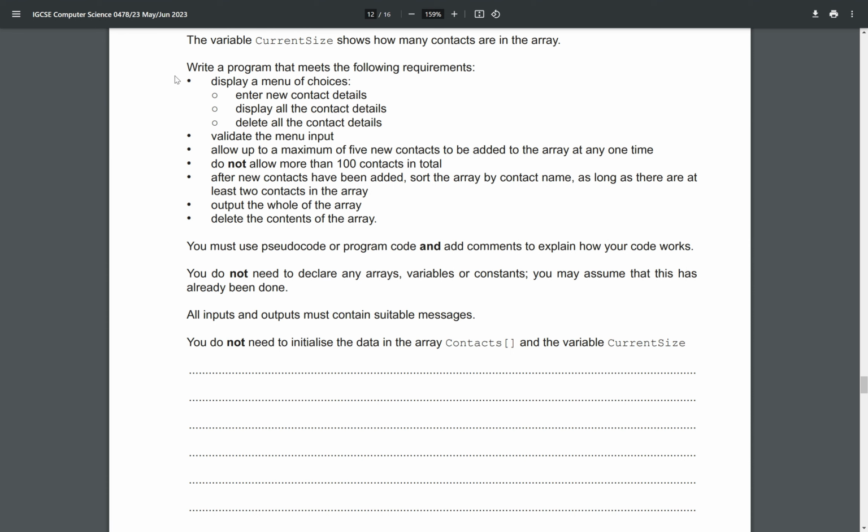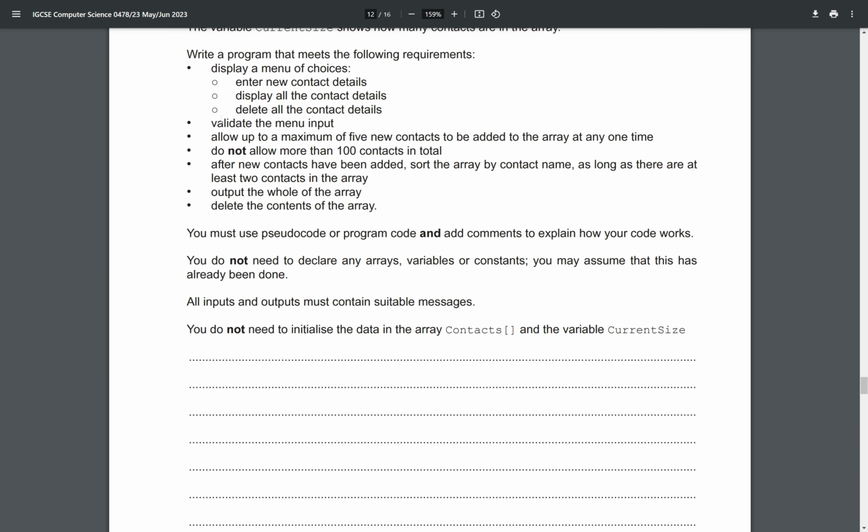Right, we want to write a program that does this. So it should display a menu of choices. That's going to be enter new contact details, display all the contacts, or delete all of the contacts. We also want to validate the menu input. We want to allow up to a maximum of 5 new contacts to be added at any one time. Also don't allow more than 100 contacts in total.